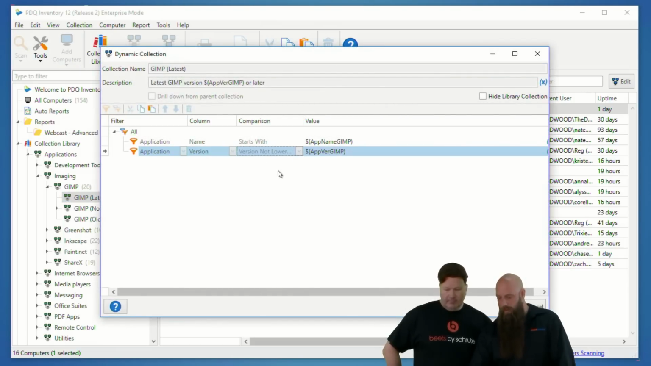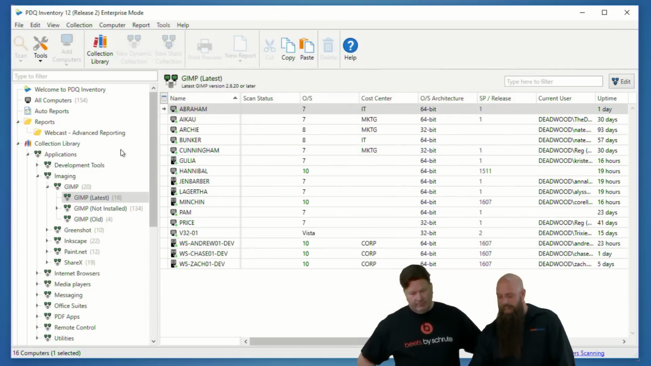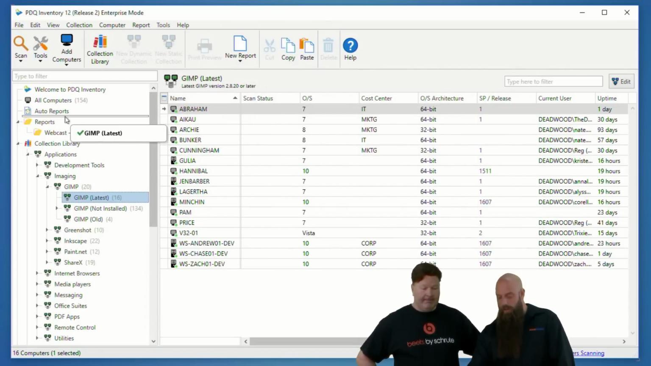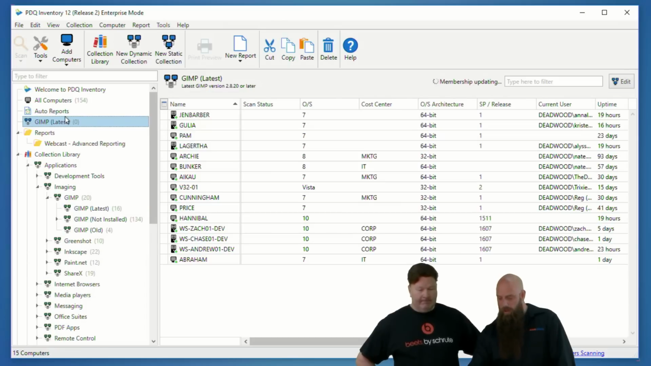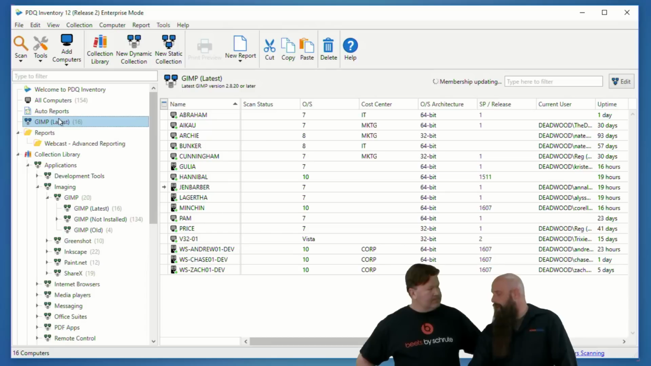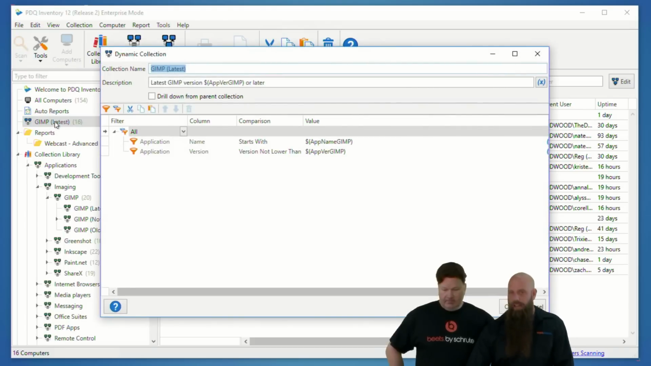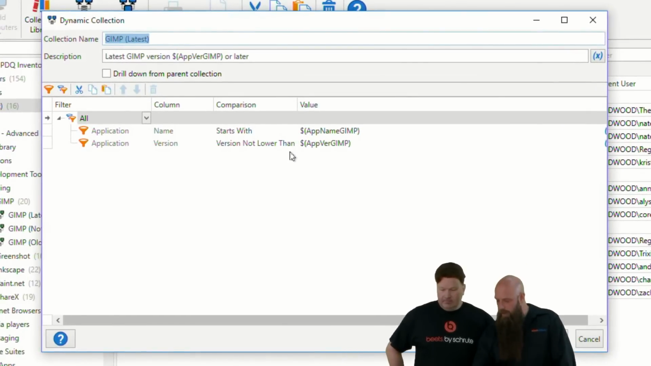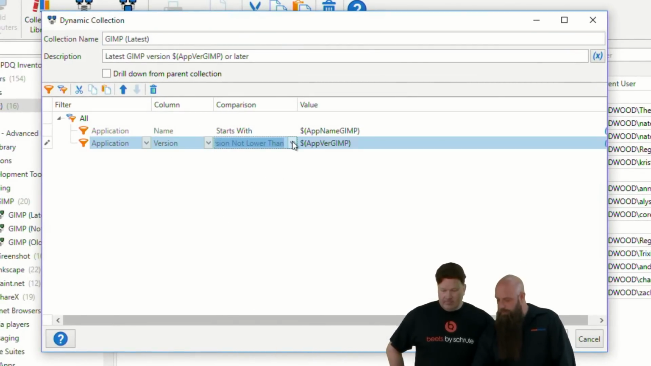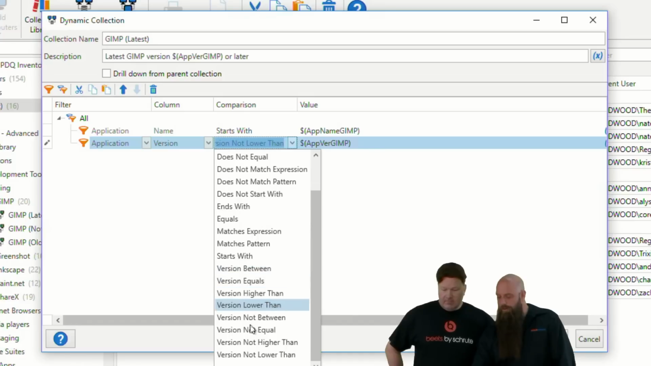Version not lower than. By the way, if you ever want to change anything in the collection library, you just have to copy it out of the collection library. It is just a copy. So now this is no longer really updated if we ever change anything besides the variable. But now that it's outside, this is as though I had just created it. We're saying the version, you'll see all those version comparisons here.